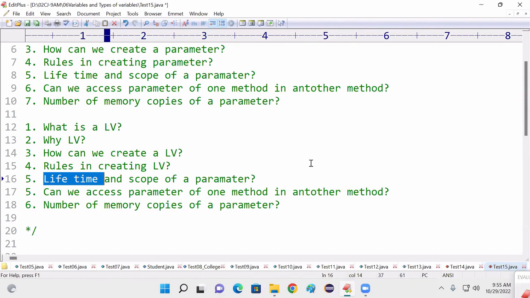So did we write these points? Did I explain? Sorry.